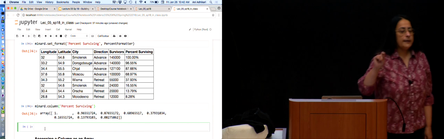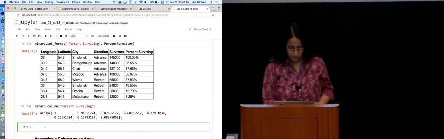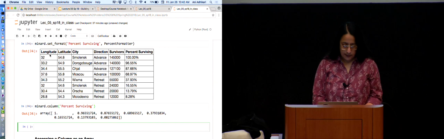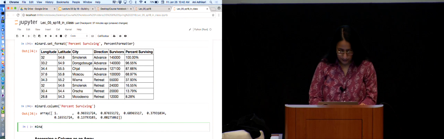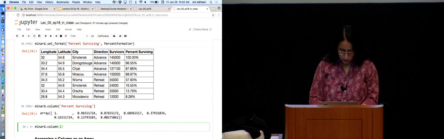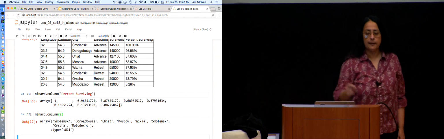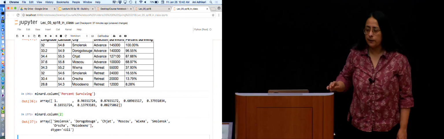Now, you notice that we keep typing in column labels. It's sometimes a little irritating when the labels are long. You can refer to columns by their index, so, for example, index 0, 1, 2, 3, etc. And so if you look at minar.column(2), you get the array of all the cities. You don't have to type in city. That saves you a lot of work.